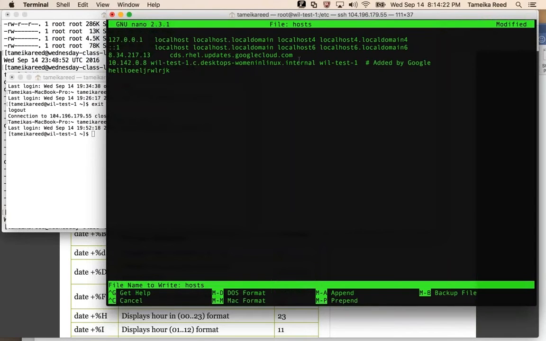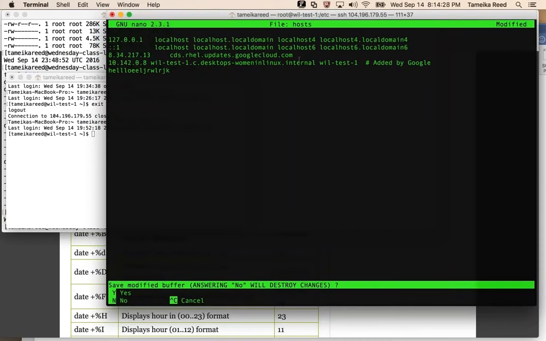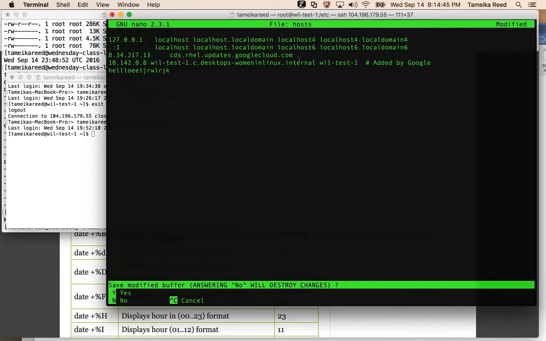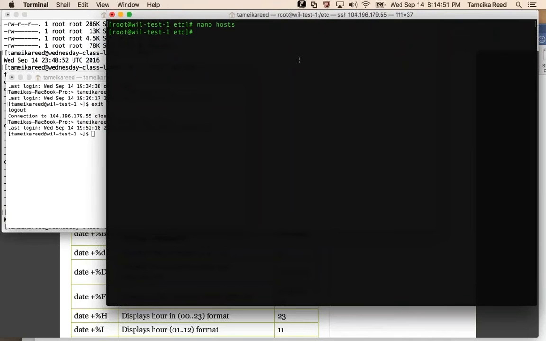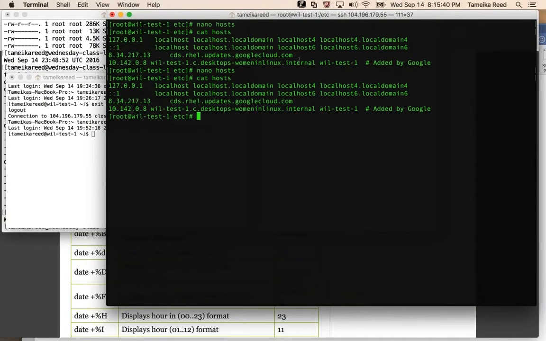Then I'm going to Control C and Control X, and then yes. Oh, how do I get out? Is it Control X? Nope. Control C. I did a Control X. I want to quit. Control X, and nope. Okay, there you go. All right, so now if I cat the hosts file, oh, I didn't save it. That's awesome.